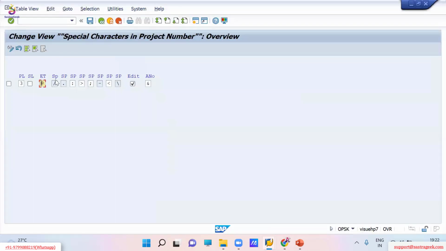Then what are the special characters? These are the special characters: hyphen, dot, semicolon, greater than, colon, less than or equal to, backward slash. These are the special characters which I can use in my coding mask. Then edit. What is the meaning of this edit checkbox? Up till now, if you have any questions, please raise your hand or unmute yourself and ask me the questions.